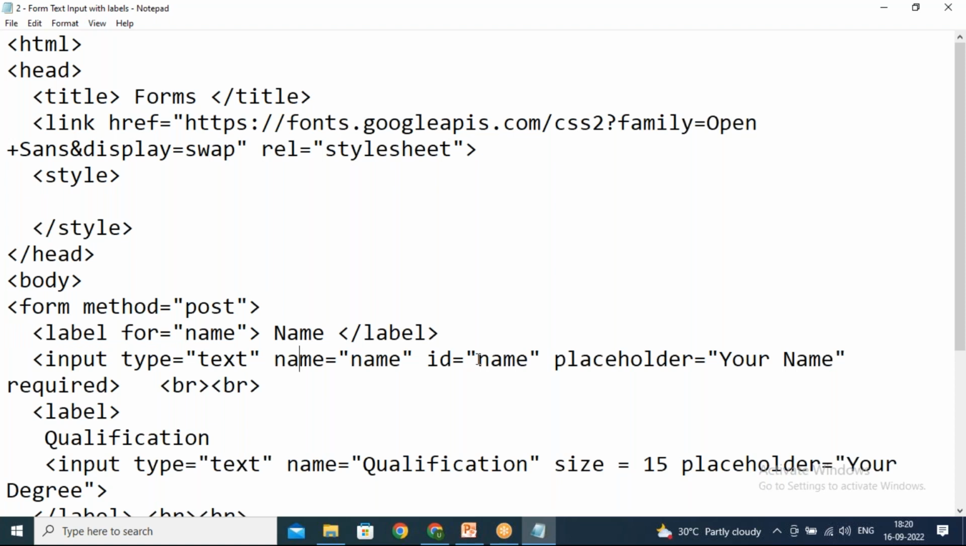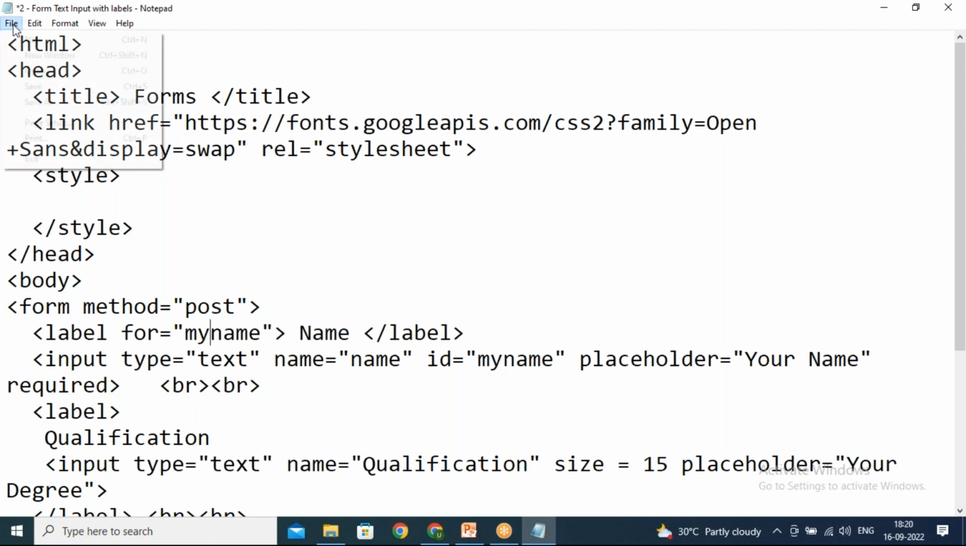The name and the ID can be different. For example, I say ID is equal to myname. So label for, I need to change it to myname, right? It is not necessary that both the ID and the name should be identical.